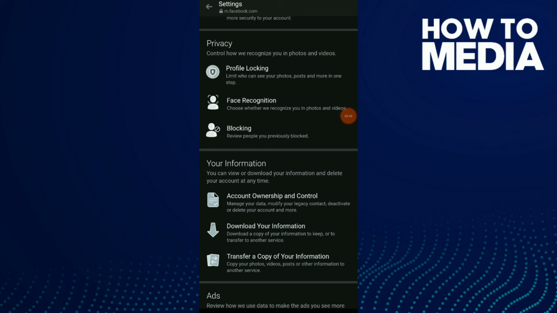You have the second option, which is face recognition. Choose whether we recognize you in photos and video. Click on it and this is it.